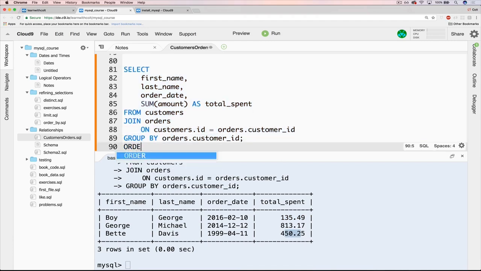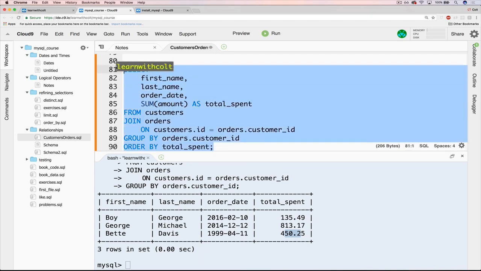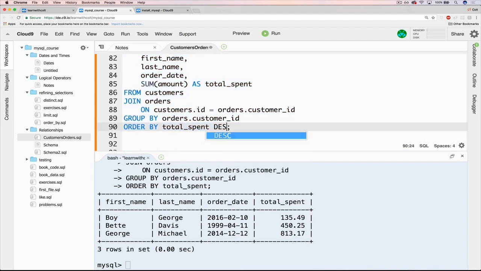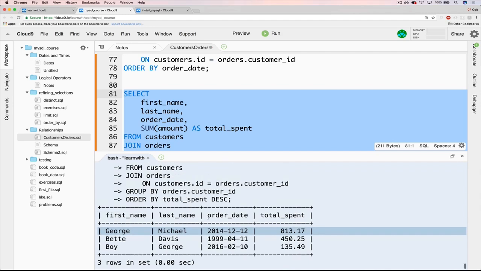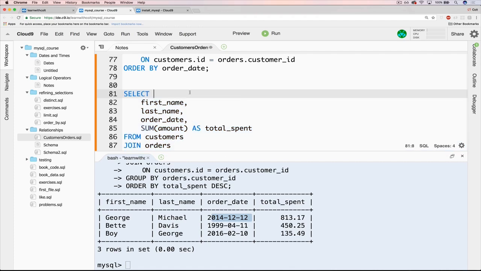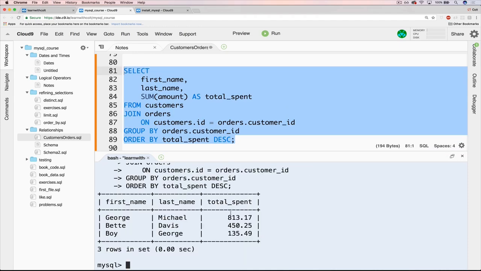And then lastly, we could order by total spent. Move our semicolon. Now you can see, and actually let's do descending. Now you can see, okay, George Michael is definitely our biggest spender. 813.17 cents. Perfect. Now, order date doesn't really make sense to have in there, because we have multiple orders, and it doesn't make sense just to show one, so maybe this makes more sense.